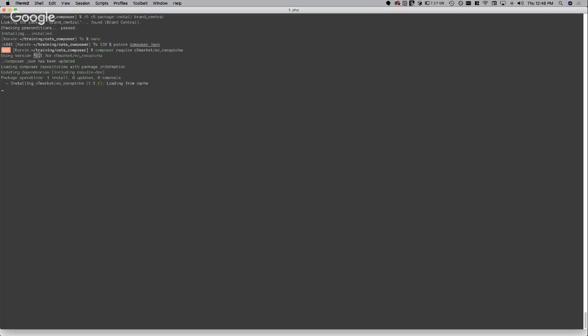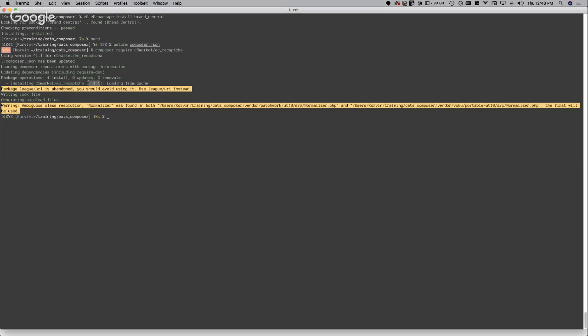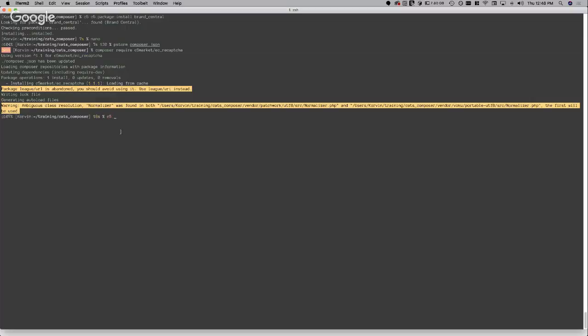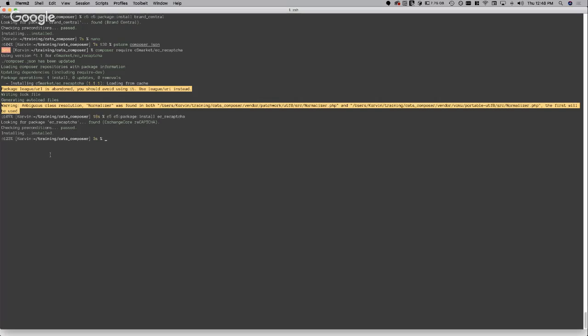Oh, I see. Using version more than 1.1, but it pulls down 1.1.1, which is the latest version. Now we can do that same thing, C5 install EC underscore reCAPTCHA. That's actually C5 colon package colon install. And we got our package installed. Yeah. So that's an example of how you might use a separate composer repository.